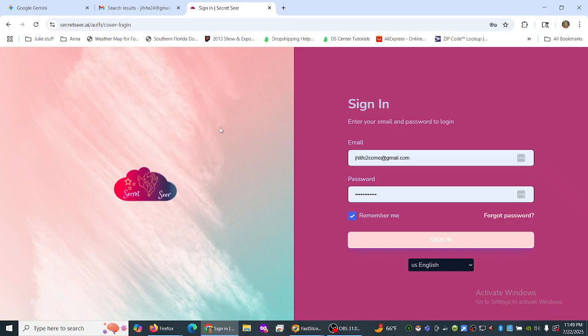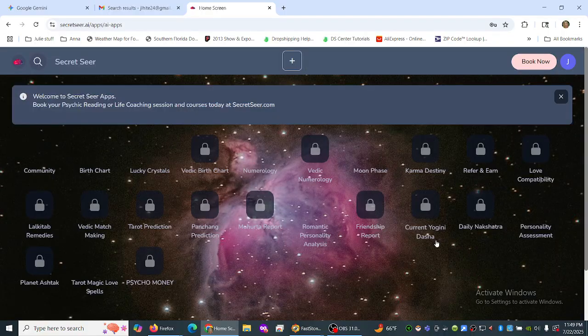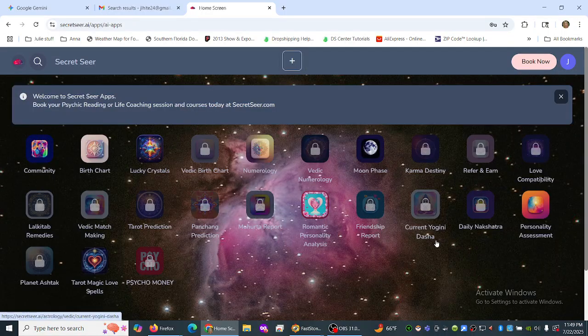So over here we would have your logo and some good background, and then the customer or the student would sign in, and then we would have this actual AI application. It's called Secret Seer, and they book psychic readings, and I've created all these apps for them in here. So their users are coming in here to use these apps. So there's like birth chart and lucky crystals.